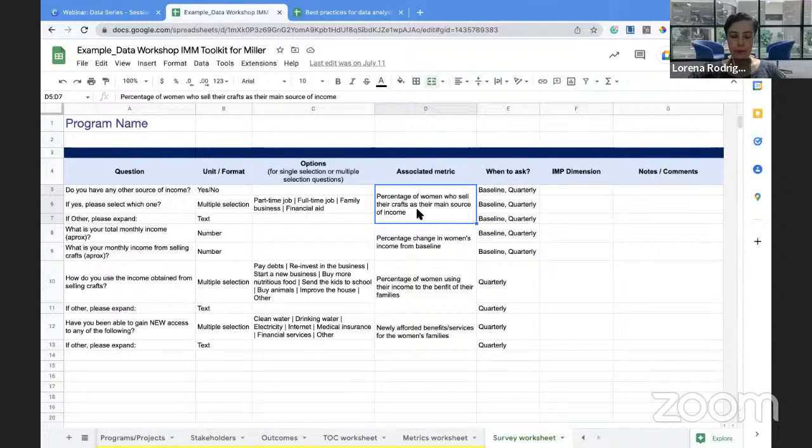And here we have some rules to follow. Well, they are not hard rules, but there are some recommendations to follow to make this easier. First, always make sure that you're mapping questions to a metric. Otherwise, you will end up with some questions that might not give you the information that you need to measure this.